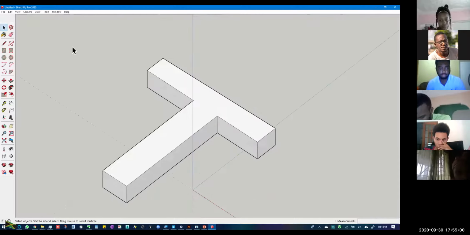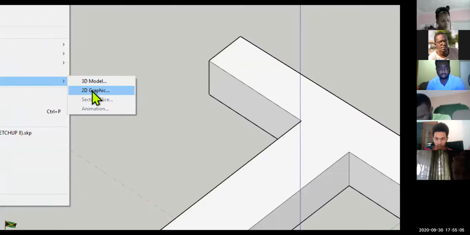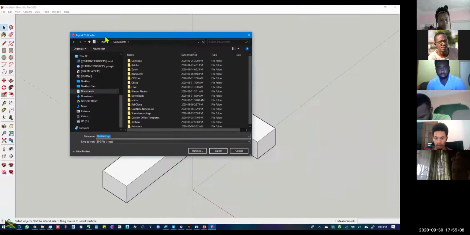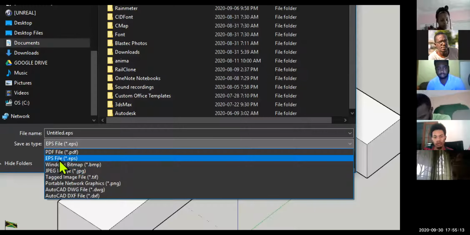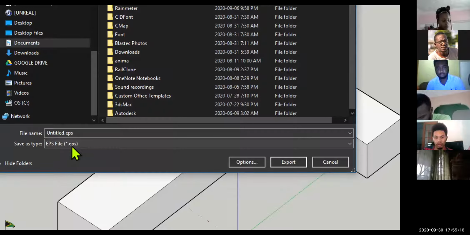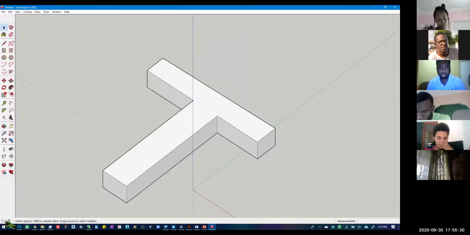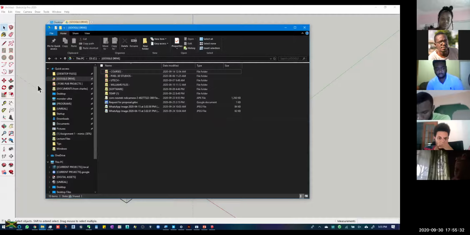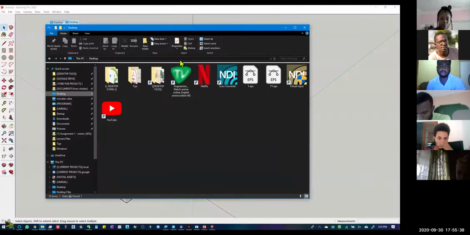Now if I go to File and go to Export, and I export as a 2D graphic, I have the option to save as a JPEG, but EPS, this format allows me to save the vector in the illustration. I'm going to show you that. If I save this EPS here, I'm going to call it T. I saved it to my desktop. So if I go to my desktop here, there we go.